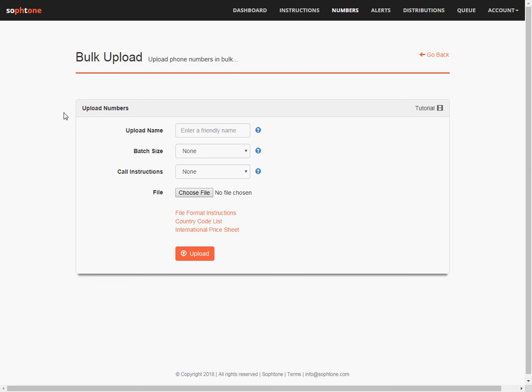Batching allows you to parse a file that contains a lot of phone numbers into smaller batches of numbers. So, for example, assuming you have a file with 100 phone numbers in it, and you assign a batch size of 20, the first 20 phone numbers will be assigned to batch 1. The second 20 phone numbers will be assigned to batch 2, and so on, up through batch 5.